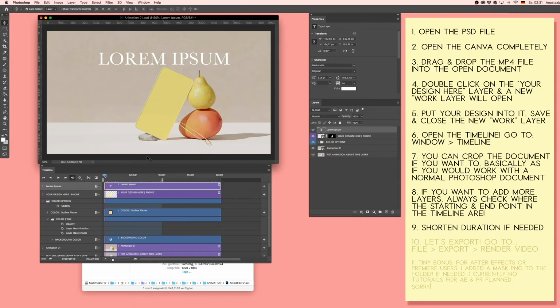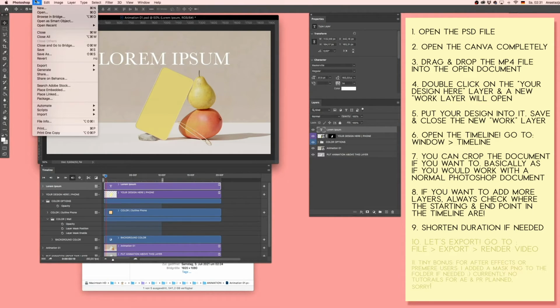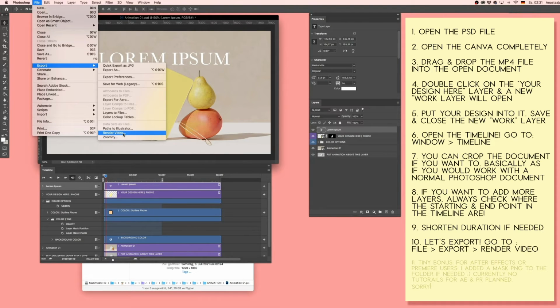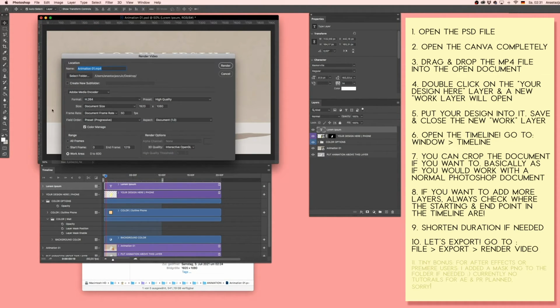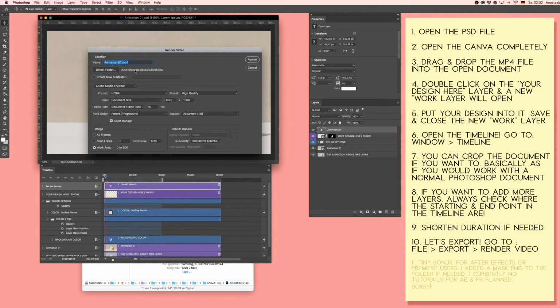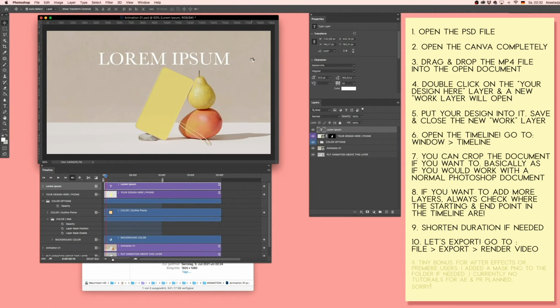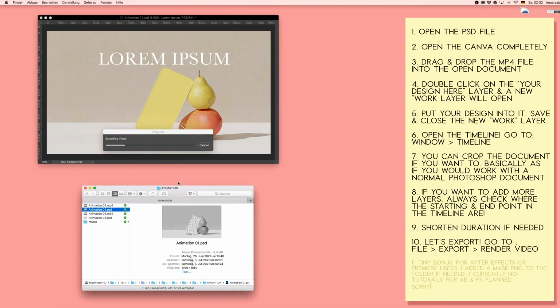So now let's export this video clip. Go to File, Export, and we will click on Render Video. Here you can see all the settings. You can choose the destination folder in here, and then these are the settings. Yours should be the same. The document size is 1920 by 1080, and the frame rate is 60 frames per second. So simply click on render. This will take a bit, just because Photoshop is not the fastest when it comes to exporting video clips.